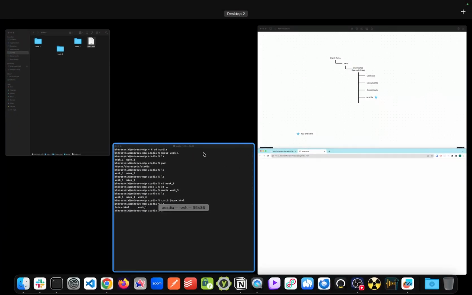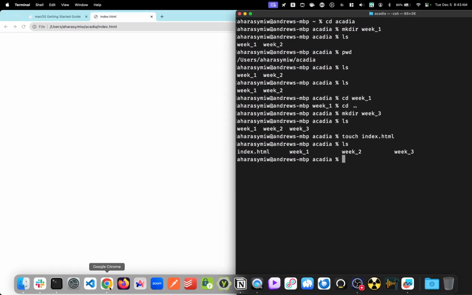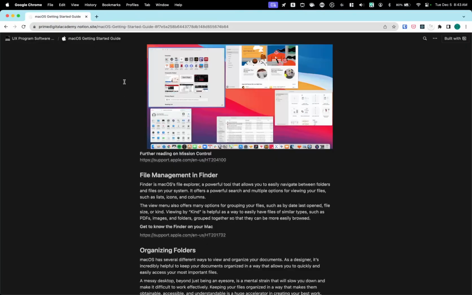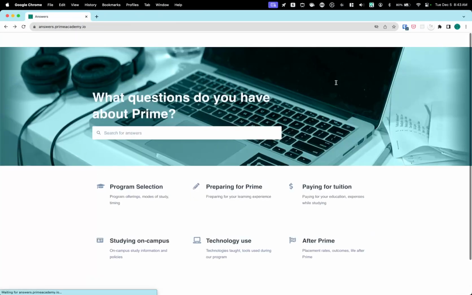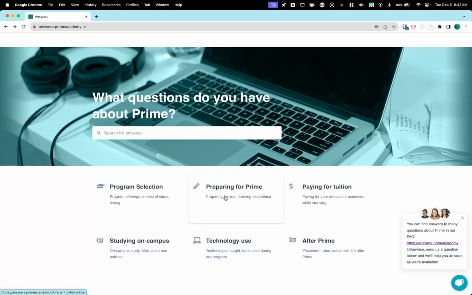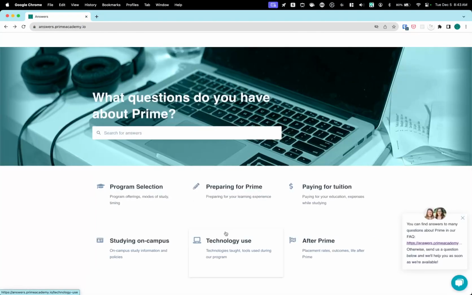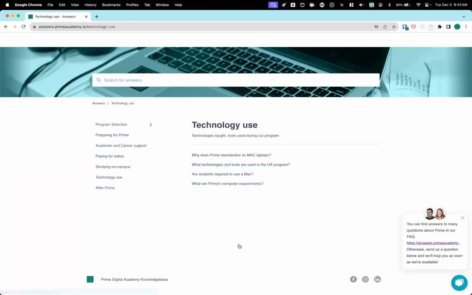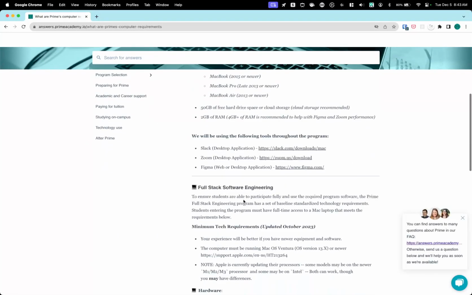There's one last thing to cover about Macs for orientation, and that is what the heck we do about versioning. So if I go back to our fabulous FAQ and I go to preparing for Prime and technology use, you can actually get to it from the main menu here of just technology use. And I look at what are Prime's computer requirements. Take a close look at this.